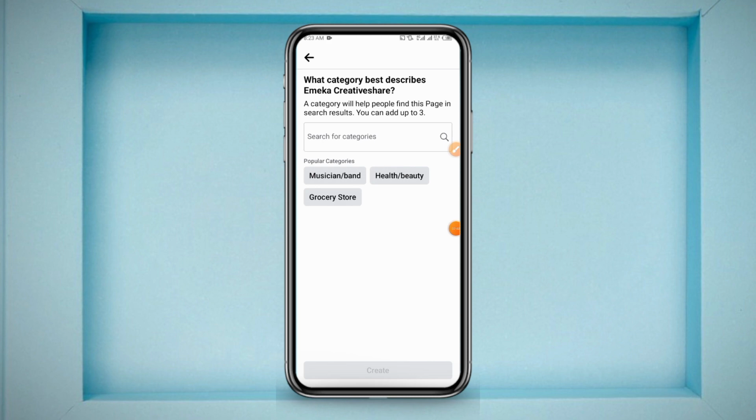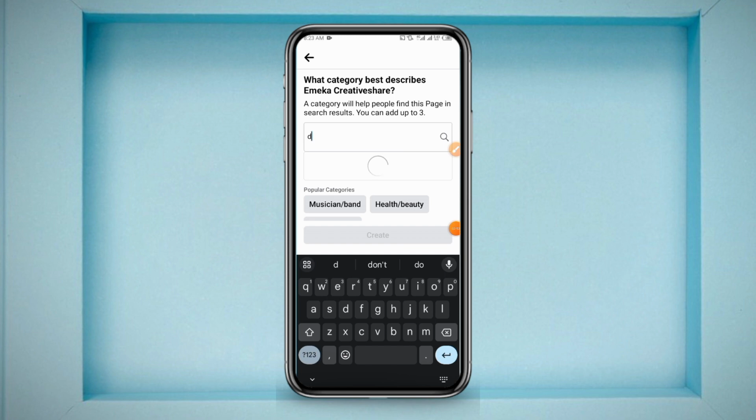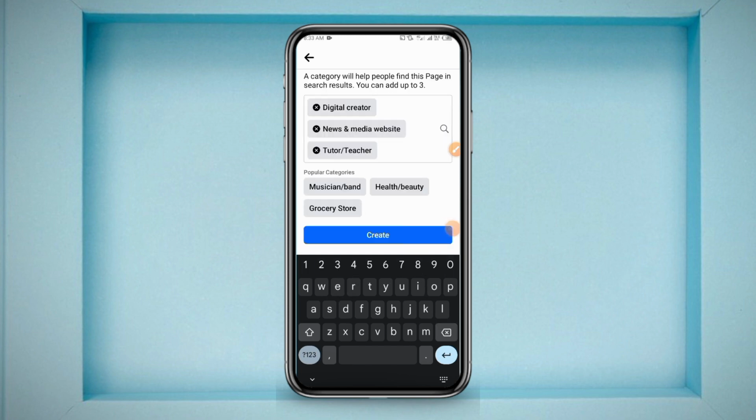So it says search for categories. I'm going to search for categories. Guys, I've gone ahead to add digital creator, news and media website, tutor and teacher. What you put in your categories is how they'll be able to find you while searching for different topics on Facebook. So I'll hit on create.